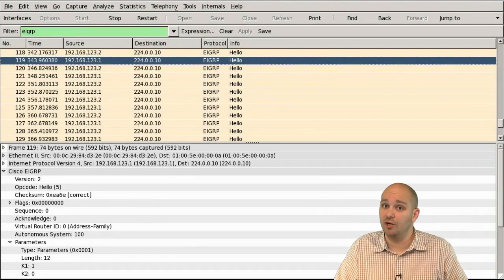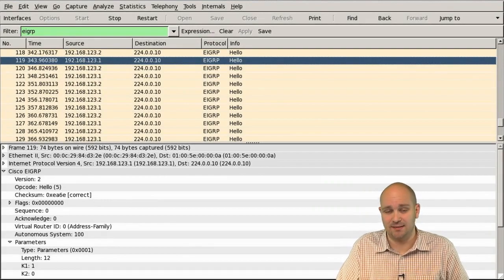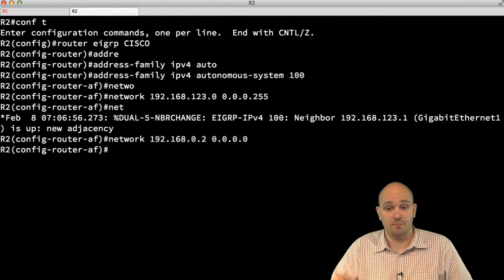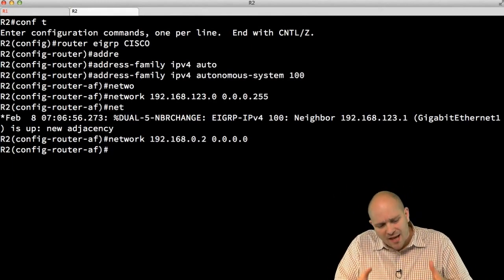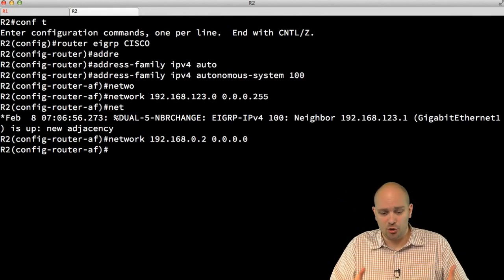We have not configured any authentication yet in this configuration. We see that our hello packets are the same. We see the log message above telling us that the neighborship has formed. So let's use now IOS to tell us a little bit more about this relationship.